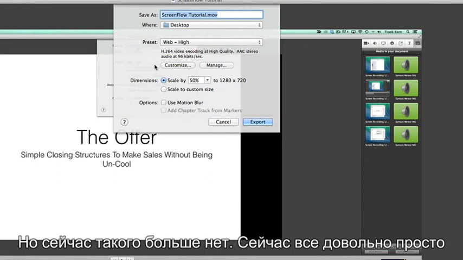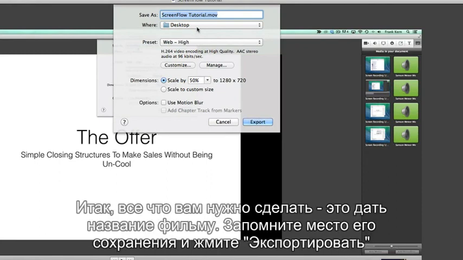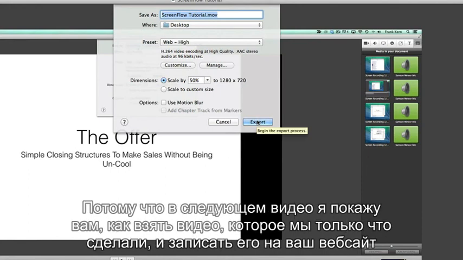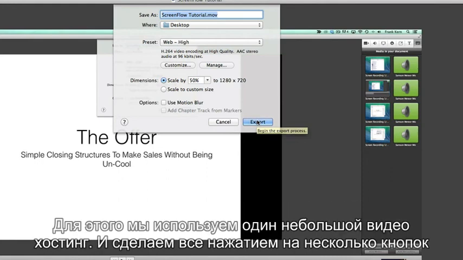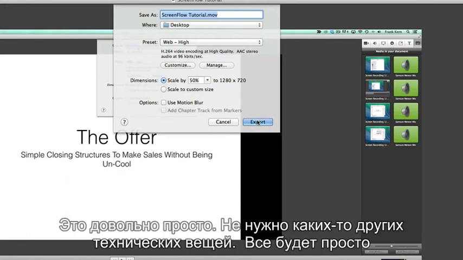Now, it's pretty simple. So all I want you to do is name your movie something. Don't mess with any of this stuff. Remember where it's going to save it and hit export. Because in our next video, I'm going to show you how to take this sucker that we just made and stick it on your website using another little video hosting service, by pressing a couple buttons. So it's pretty easy. No more tech stuff needed. This is going to be simple. So you just did the hardest part.